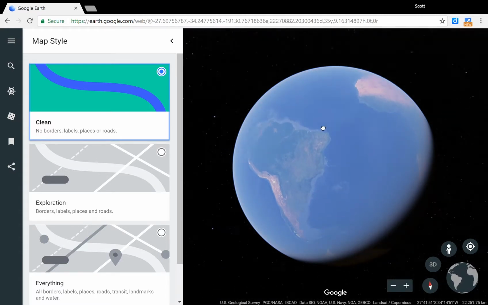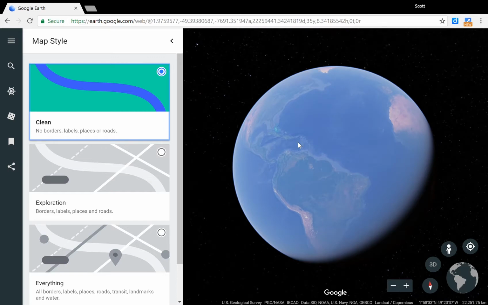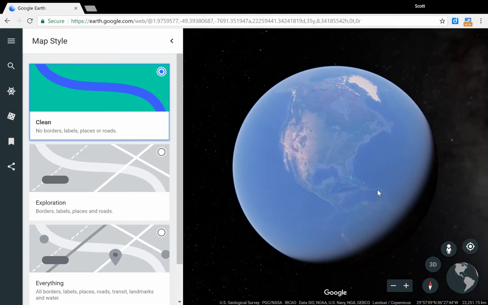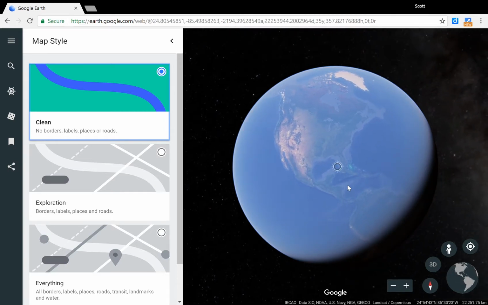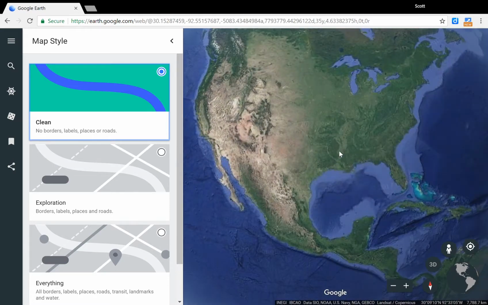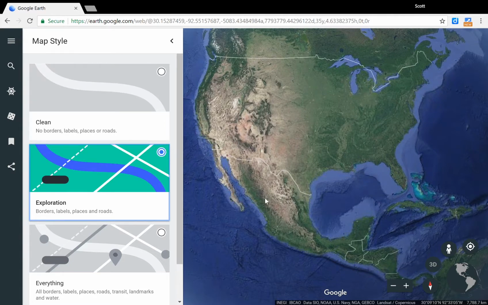I'm just playing with the Earth right now, and I'm just clicking and dragging. And as you can see here, when you look at the United States, for example, the roads, they're not there. You see the mountains, you see the plains, you see all of the water. That's on the clean map. If you go to exploration, now you see that it is the clear-cut national and state borders.